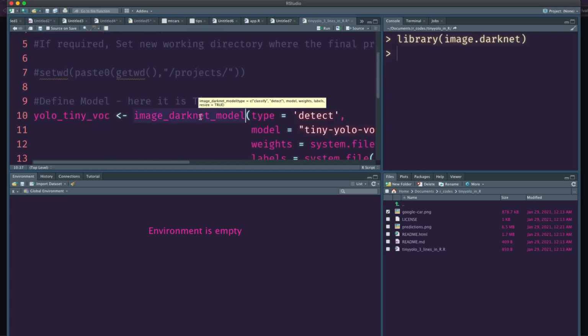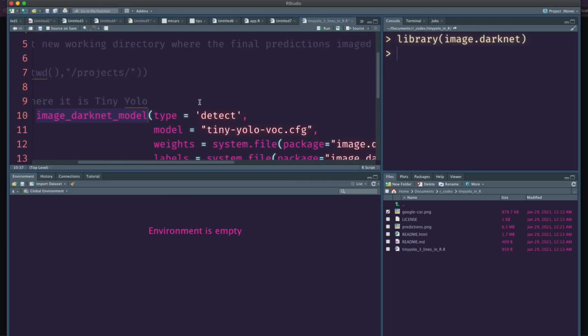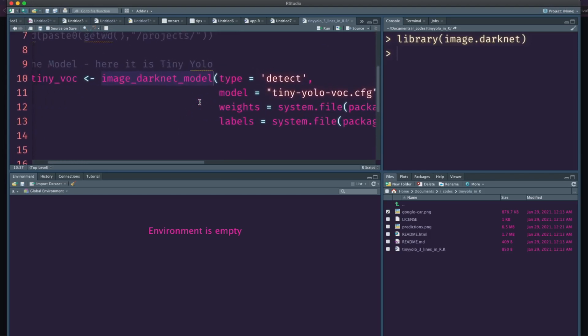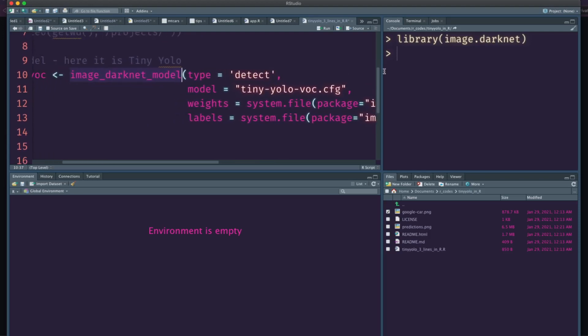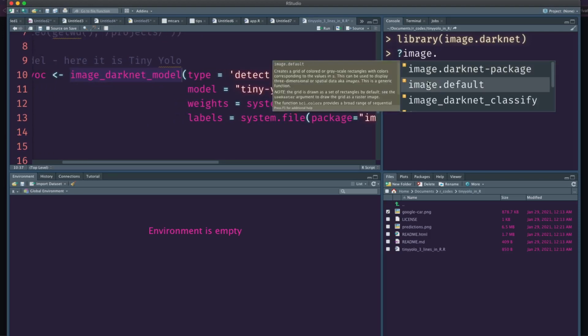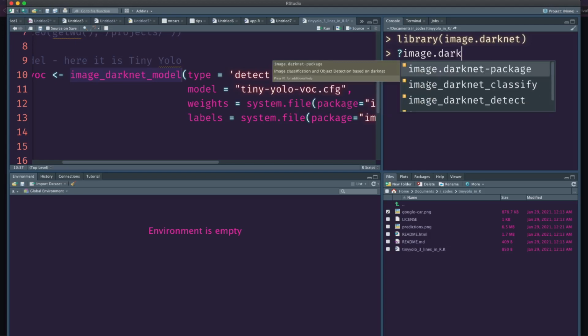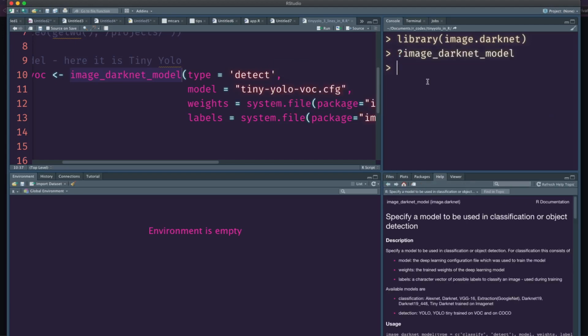The first step is we have to define the model. What is the model that we are trying to download? We are trying to download an image.darknet model, and you can in fact look at all the functions that are available here in image.darknet, and what all the things are that we can do.